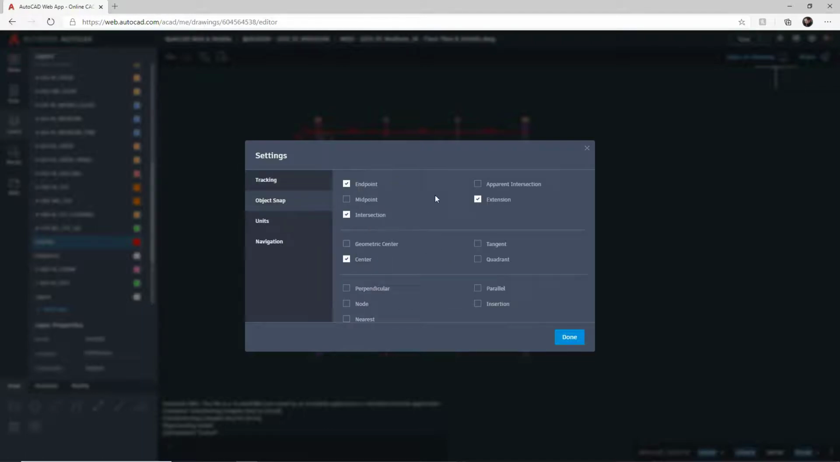Object snaps, we all remember those from the desktop app. Again, I can switch on whichever ones I want. I might have endpoint, I want midpoint on, intersection, and perhaps center, extension. It's entirely up to you. Like with the desktop app though, don't have them all switched on at once. It can drive you a little bit insane when it's trying to snap to all of the different object snaps.